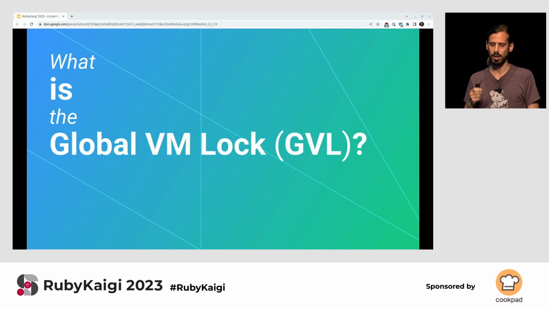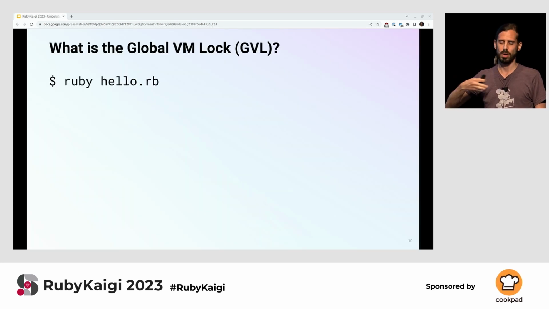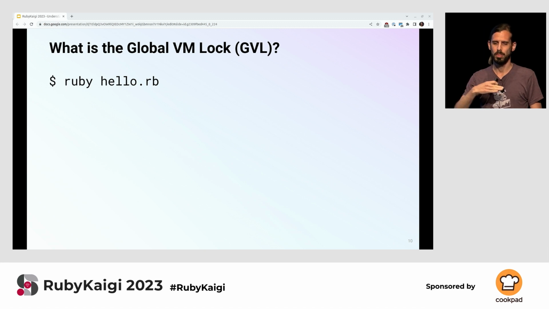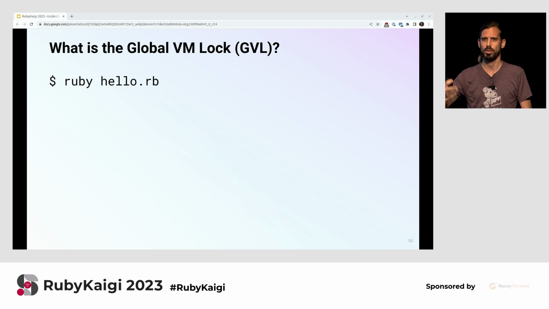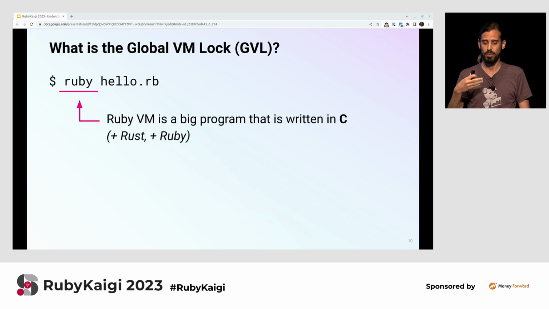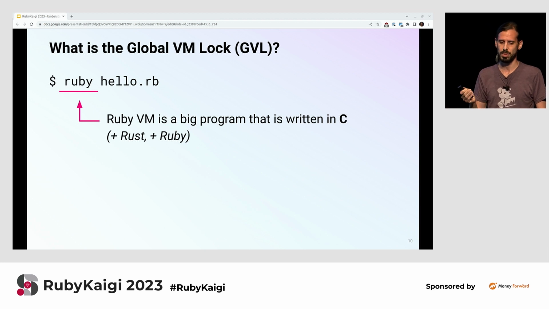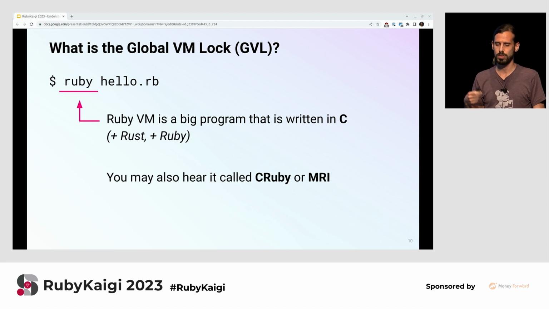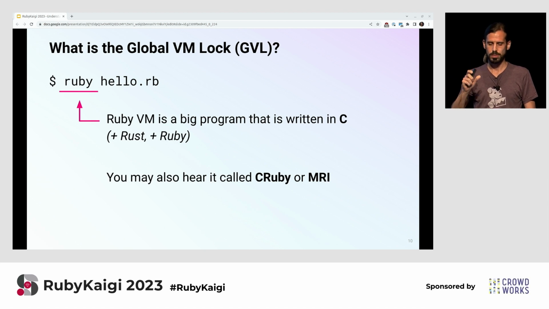So let's start by asking, what is the Global VM Lock, or GVL? When we run our Ruby applications, often we call ruby some script. And we often don't think about the Ruby part. We're just thinking about our application, what we're trying to do. But looking at the Ruby part, Ruby is actually a VM, and it's a big program that is written mostly in C with a bit of Rust and a bit of Ruby. So you might hear this Ruby VM also being called CRuby or MRI. So this is where the global VM lock acts.